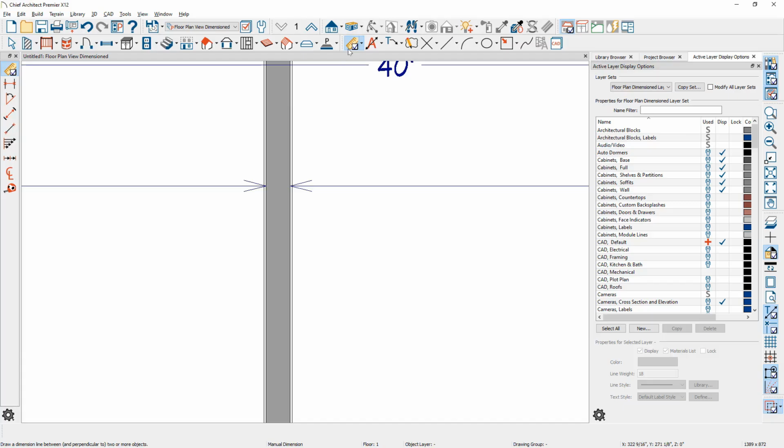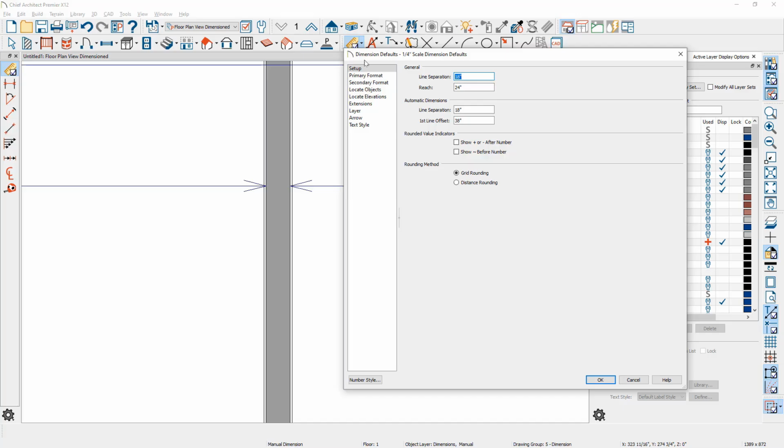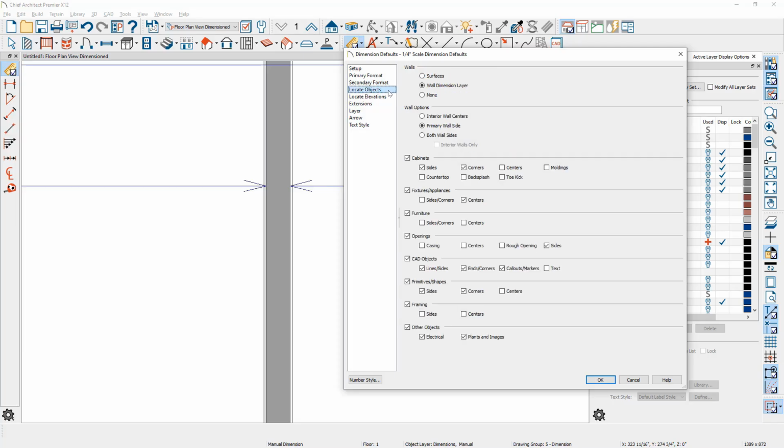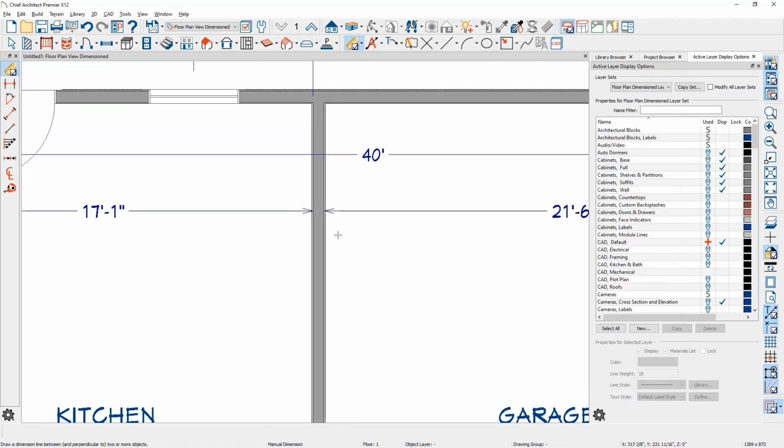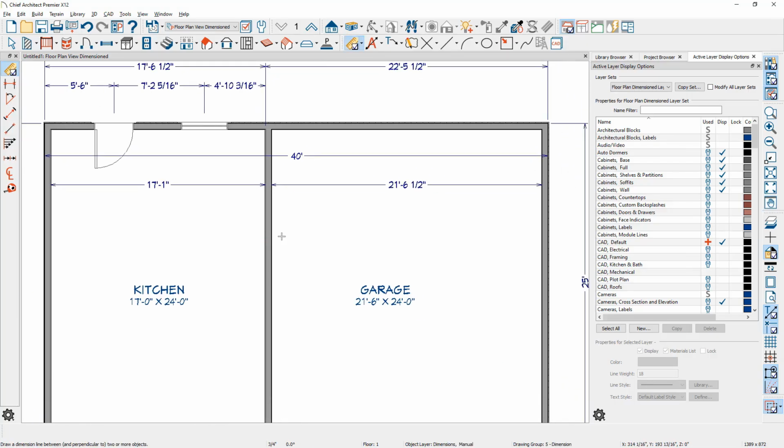If I come up here and double click on this dimension tool, you can see that the current dimension default is using this 1/4 inch scale. And as you look through the different settings, mainly on the locate objects, you can see where these dimensions are set up to be selecting, in this case the wall dimension layer, whether it's cabinets, fixtures, furniture, and other items. These are all being controlled. And when I switch this view, let's go ahead and switch this view back. Let me fill my screen here.